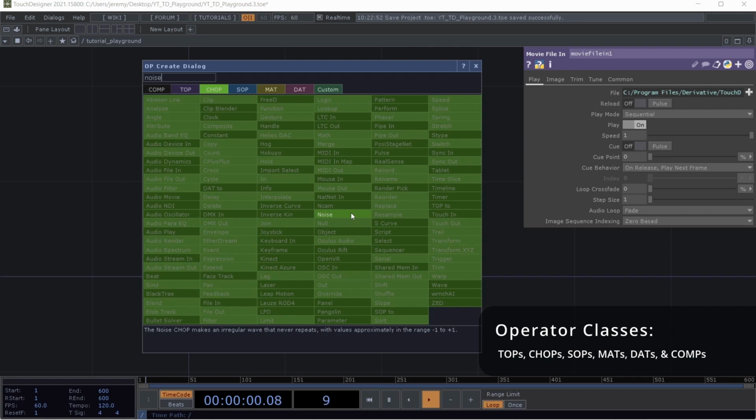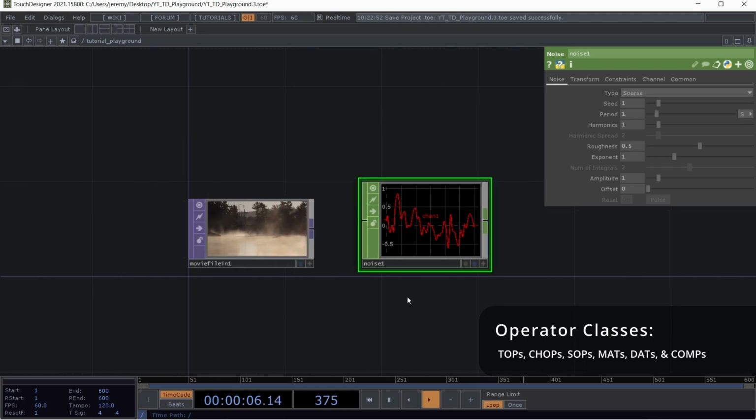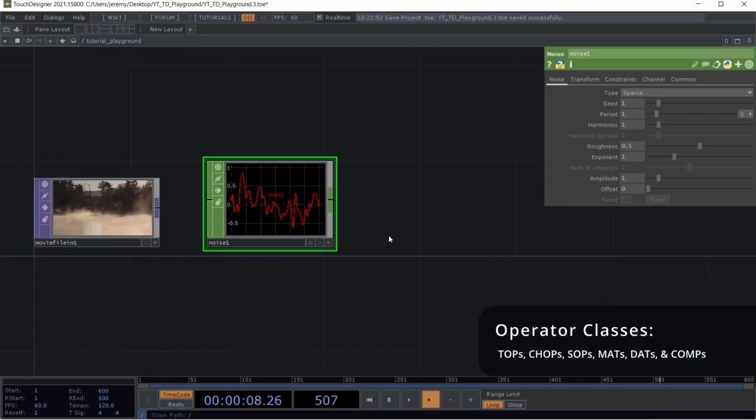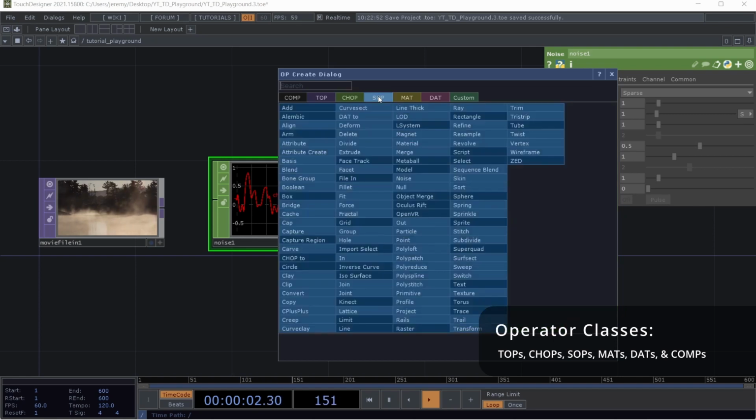You can either click it once it's highlighted, or you can just hit return, and it's going to bring it out for you. And now you've got a channel operator. What exactly is going on in its window, you don't have to worry about right now, because like I said, we're focusing on just the things that are the same about all these panels known as operators. We'll double click again, and this time we're going to click on SOP.